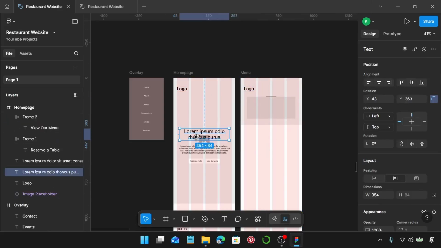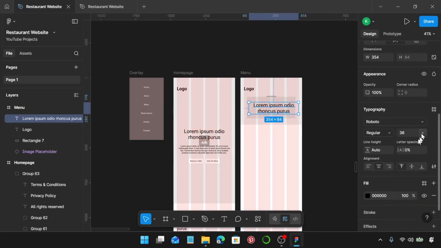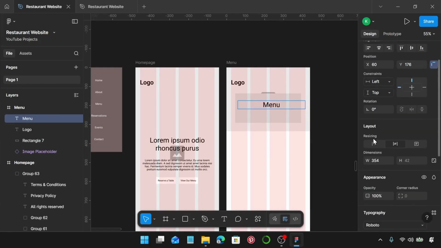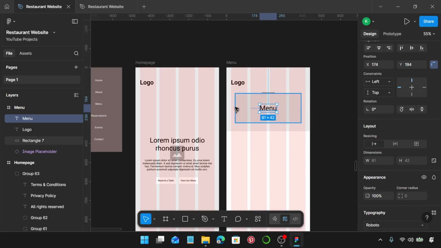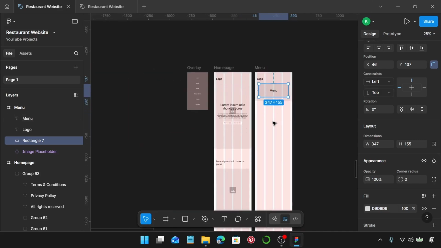Now I can just grab a copy of this text and bring it here, and this is supposed to be 36, so this is going to be menu. Let me change the resizing to auto width, and I'm going to align this to the center and the middle of this item. I'm just going to leave that rectangle like that.